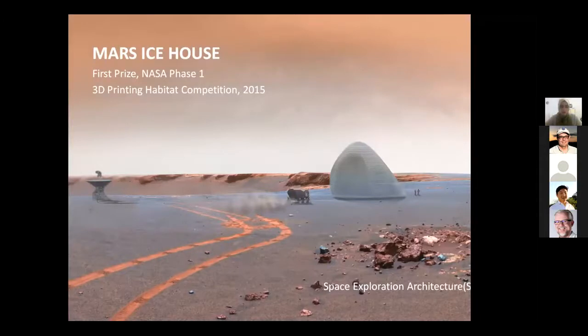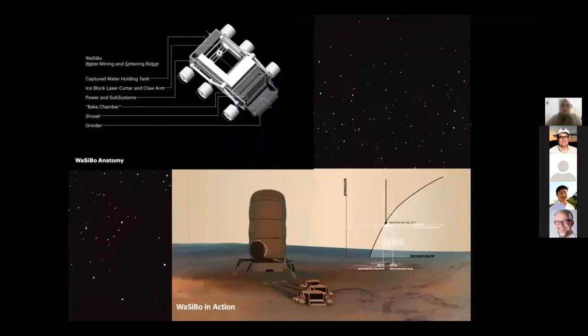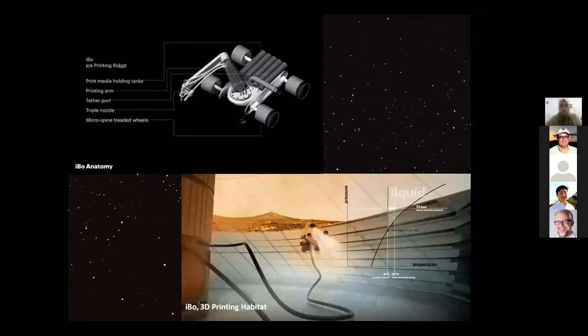This project won first prize in NASA's 3D Printed Habitat Challenge in 2015, by Space Exploration Architecture. For erecting this building, there are different mechanisms. One of them is Vasibo. Vasibo and IBO: Vasibo is a machine that creates the base of the Ice House, meaning the exterior one. And the next one, the IBO machine, makes the inner part of it.